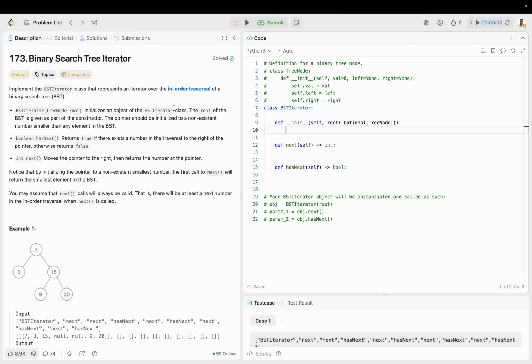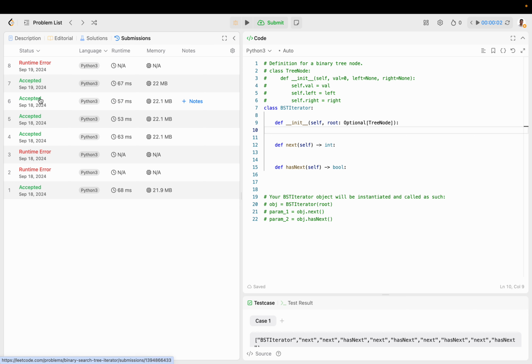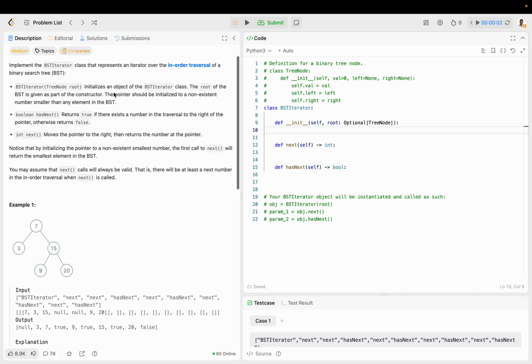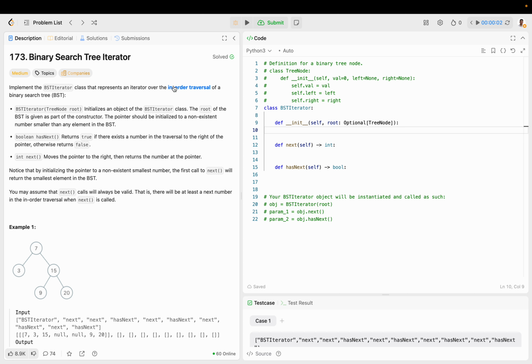Today let's go over a Leetcode medium question that I solved about 8 months ago. So again, I think it's a good time to review this to see if I can solve it again. This one's called binary search tree iterator. You're given a class that you want to iterate over, which represents the in-order traversal of a binary search tree.